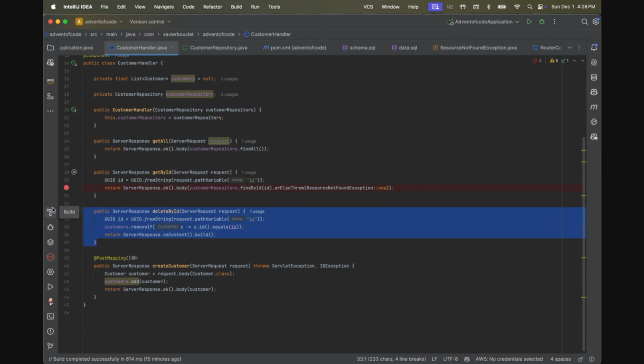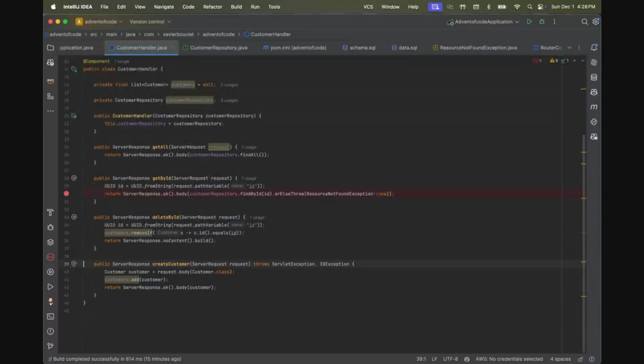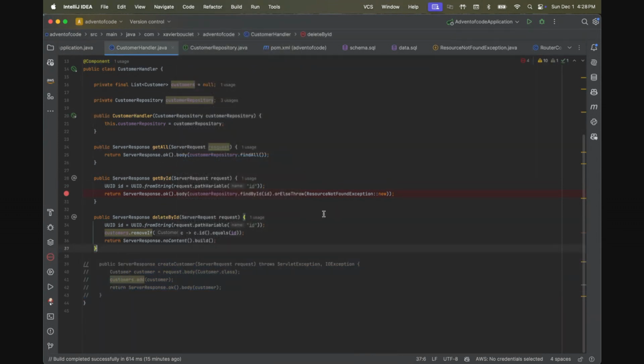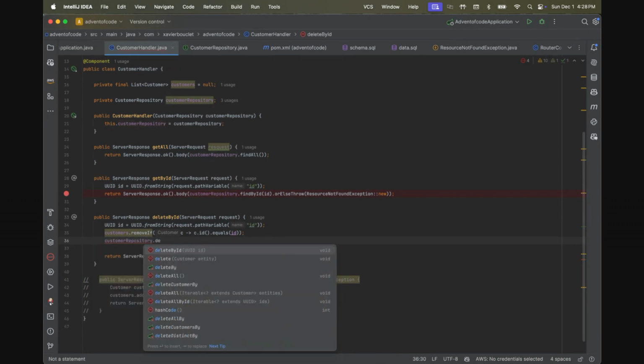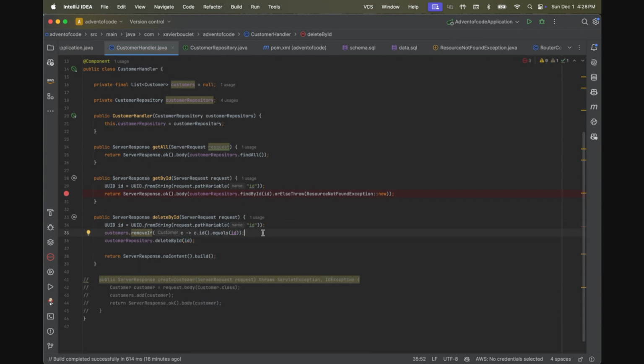And I'm gonna comment the create customer. Oh, I forgot to remove the post mapping for a few days now, but it's not useful. Let's comment our create repository and just focus on the ID. Okay, cool. So customer repository, delete by ID. And it should work.